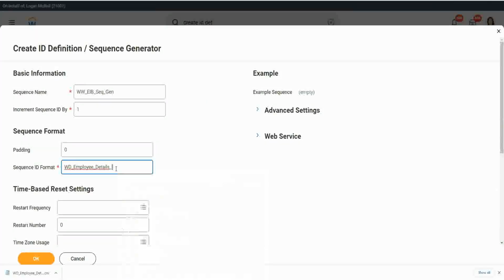So if I want to use the year 2022, I have to give YYYY. If I want to use the month, I have to give capital M. If I want to use a date, I have to give lowercase d. But you see, I am putting everything within square brackets. Then I'll give an underscore and I will use capital SEQ for my sequence.